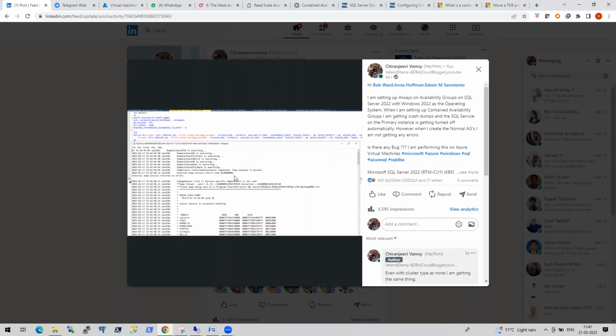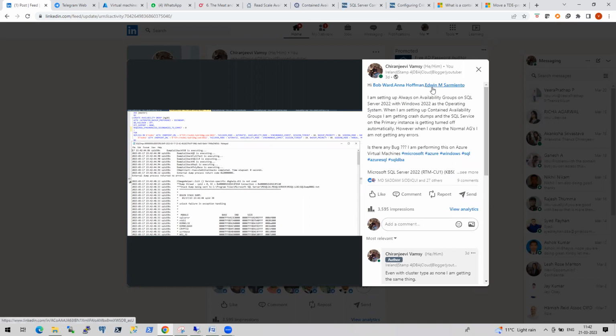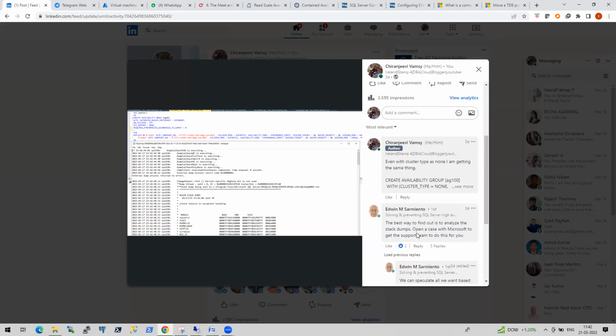SQL Server is getting crashed. In simple terms, SQL Server crashes when I'm trying to implement contained availability groups on Windows 2022. I was asking this question to a few people. I don't know how many of you are aware, but this guy, Edwin M. Sarmiento, is one of the best when it comes to high availability and disaster recovery. I posted this question, including a few names, and he came back to me and asked me to raise a case with Microsoft.